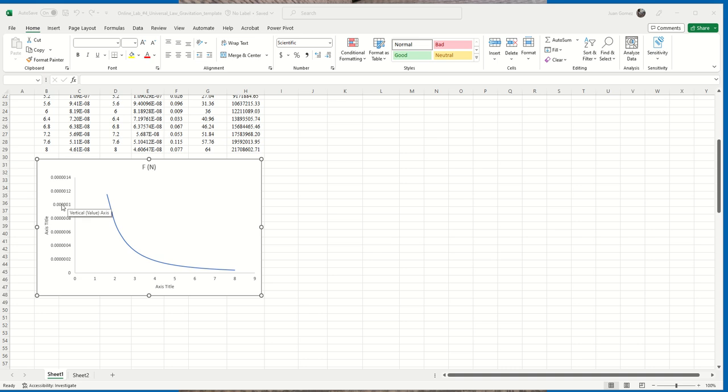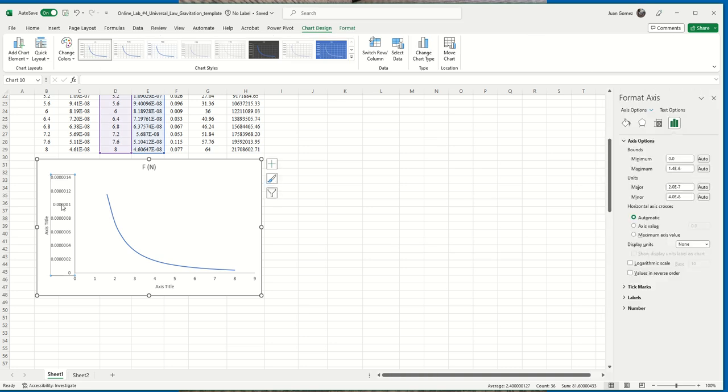I've got the arrow over the y-axis. I'm going to hit the left mouse button, then click the right mouse button. Format axis. Okay. Min, max look good. Probably. Let me see the minor unit. Major 2, minor 4, I guess that's all right.